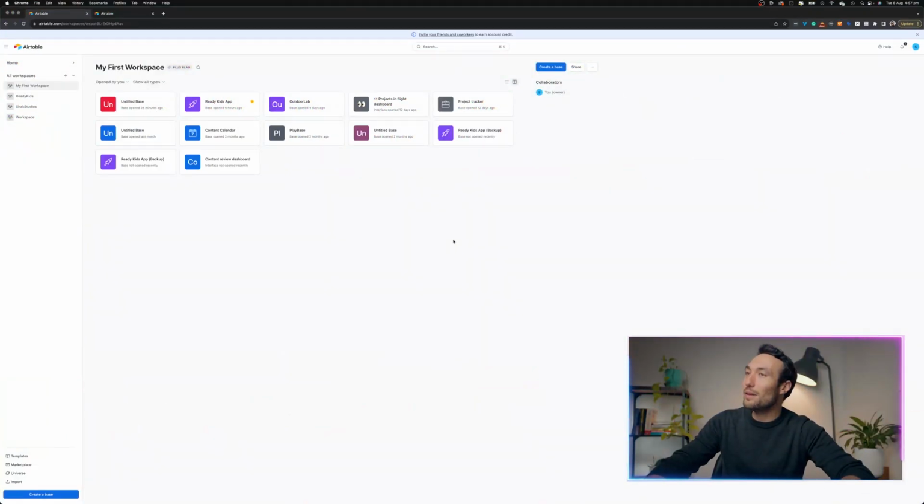All right, so we're here within Airtable, and if you're not familiar with Airtable, Airtable is essentially spreadsheets on steroids. It allows you to do so much more than just spreadsheets though. It allows you to have automations, it allows you to have relational databases, it allows you to create pretty much apps within just its own ecosystem.